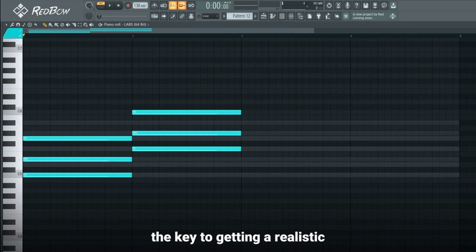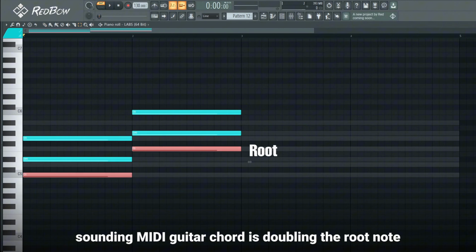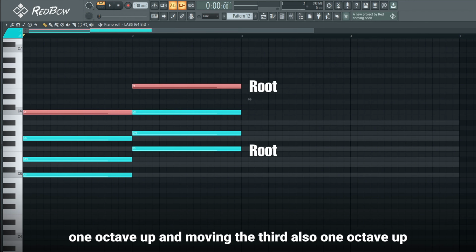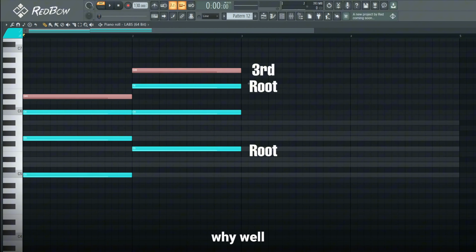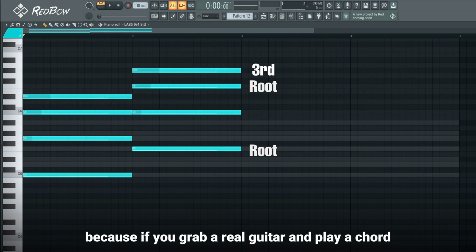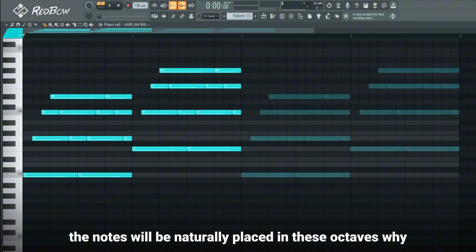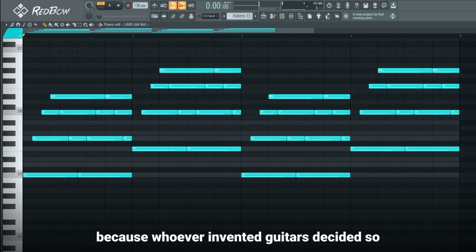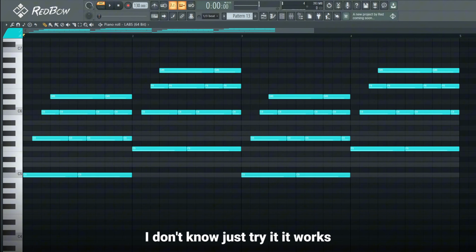The key to getting a realistic sounding MIDI guitar chord is doubling the root note 1 octave up and moving the 3rd also 1 octave up. Why? Well, because if you grab a real guitar and play a chord, the notes will be naturally placed in these octaves. Why? Because whoever invented guitars decided so, I don't know. Just try it, it works.